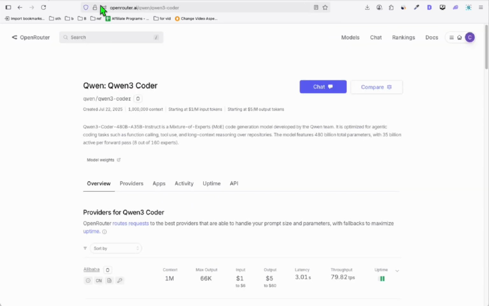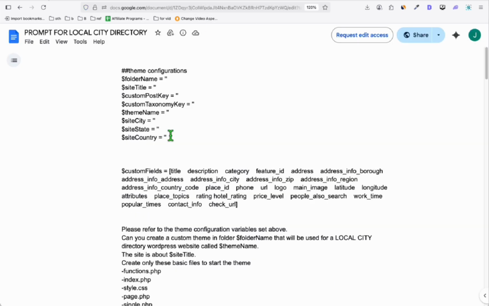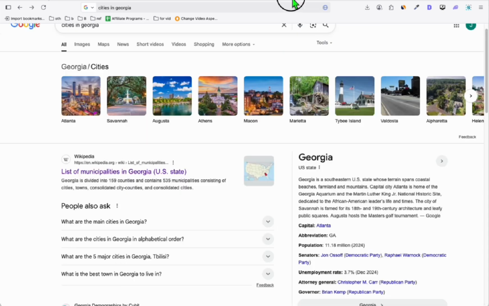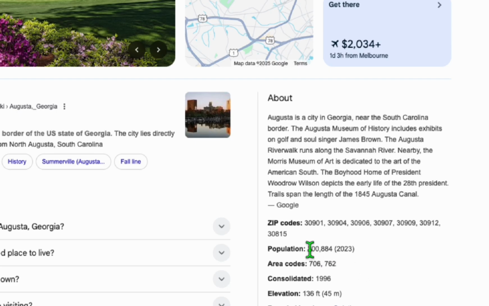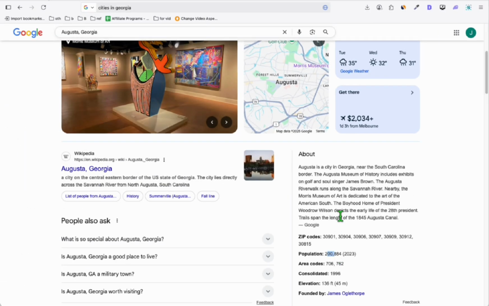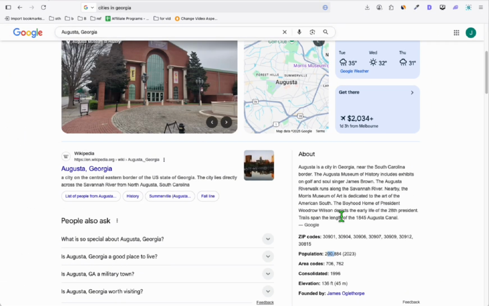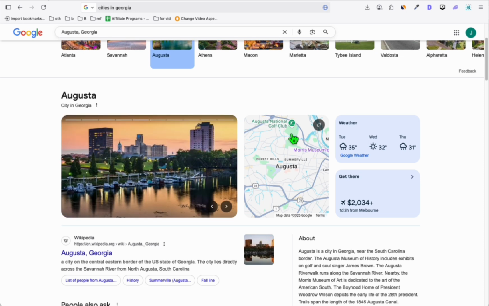So we're gonna test that with this model right here, and I'm just gonna give you the completed template after this so you can download and use it if you want to create your own directory. Now in this example, we will grab a city from Georgia. So let's take a look at some cities we can grab. I think Augusta. The population is 200,000, so I think this will be a great example.